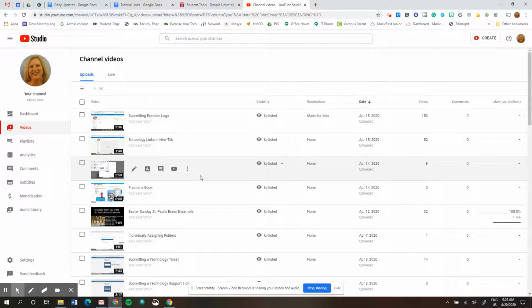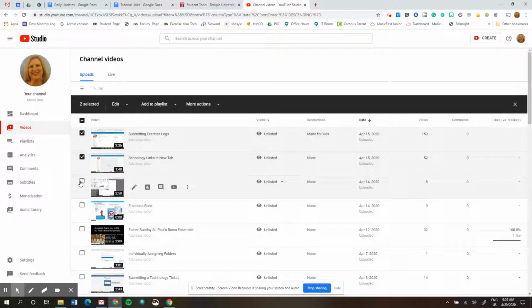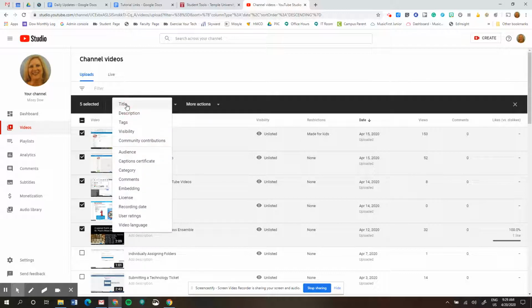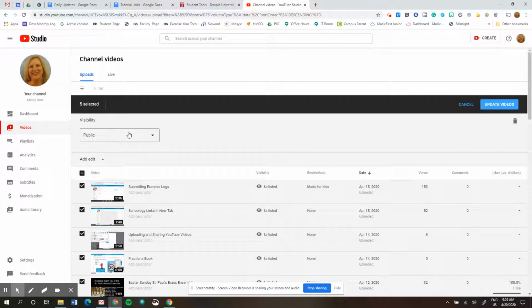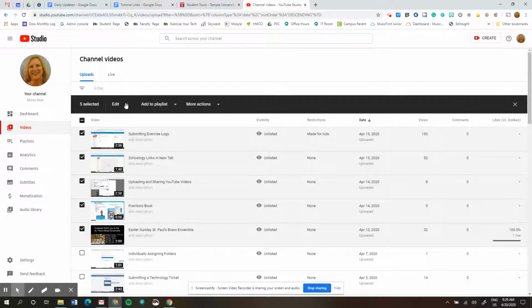If you need to do something to multiple videos at once, notice you have checkboxes. So if I set the visibility wrong, I can click on multiple and you get this black bar at the top. I can do some editing. I can edit the visibility of everything at once, and I could change them to public. I could change them to private because they're currently unlisted, which I don't want to do, but that's how you manage multiple ones at once.